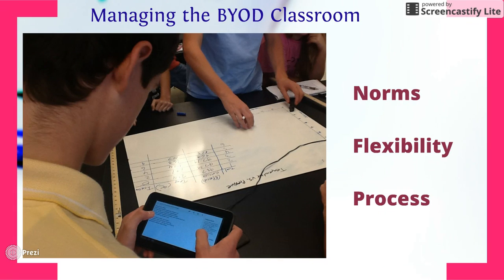Okay. Now, managing the BYOD classroom. The bottom line is that you have to have norms, you have to be flexible, and you have to have a process by which your students are going to use their own devices. This is true of any classroom. And so when you institute the same thing that you institute for your classroom without using those devices, it will directly translate into being able to manage a class with those devices.